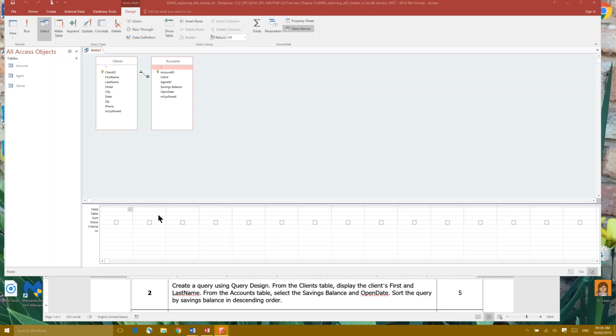We're going to take these fields and put them down here in the query work area. So the first one is from the clients table, display the client's first name. And I like to come up here and double click and it will drop it down into our field. And then it says also last name. You can also click that last name and drag it down into the next field, and let go. From the accounts table, it's asking us to get savings balance. And I double click that one, and then open date, and I'm going to drag that one so you get to see that action. And then it asks us to sort the query by savings balance. So here's our savings balance and here's our sort row. We want to do that in descending order, so it'll have the largest value first. I'm going to say that's the end of step 2.